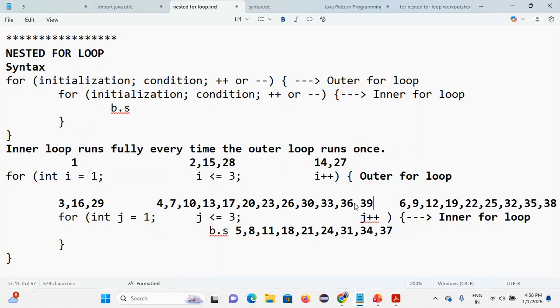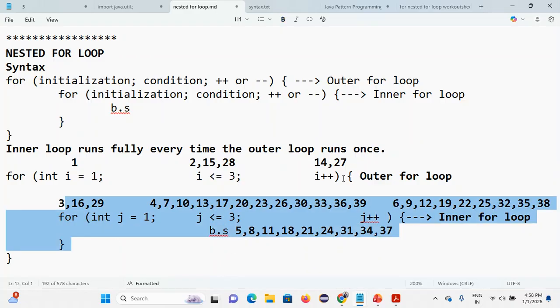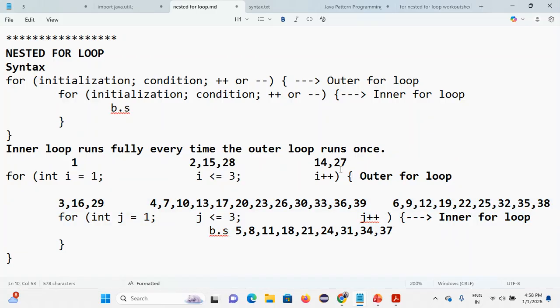So the 39th step, the condition fails. The inner for loop j has completely finished its iteration. Now again the control will move on to the outer loop, the I value. Already the I value is 3. After increment, what is the I value? 4. So this is your 40th step.